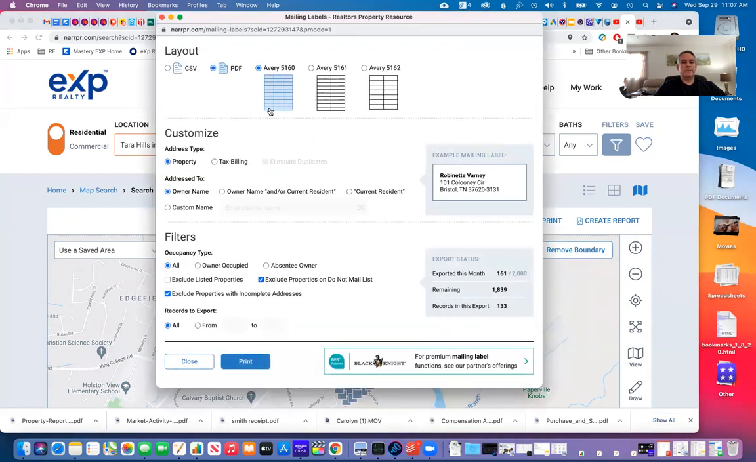Really doesn't matter what you pick here because I'm not using it for mailing labels at all. I'm just going to have sheets printed that have everyone's name and address on it. So as I'm going through each report, I've got the address in front of me and I can mark it off my list. So set this how you want. I've got the property address. I want the owner's name on here.